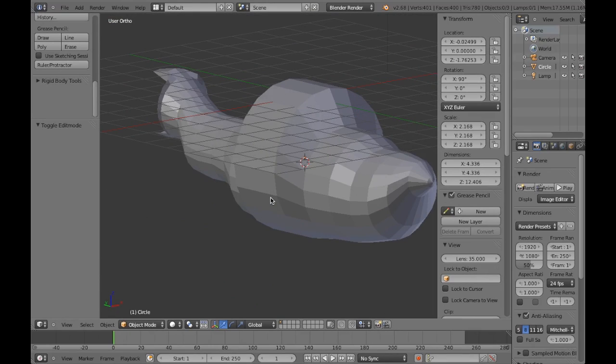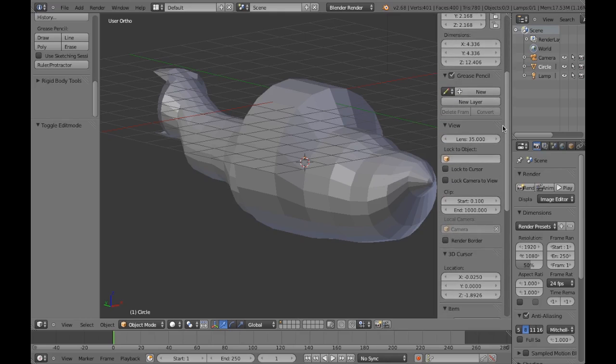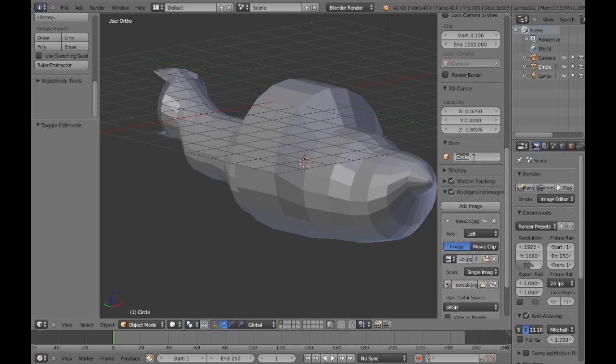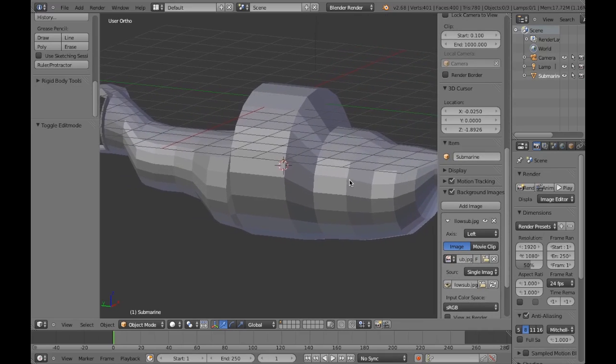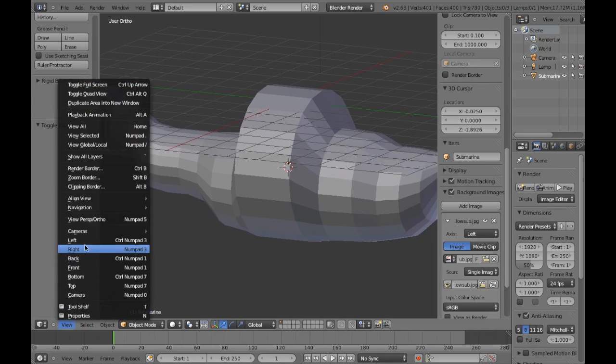So at this point I'm going to save my Blender file with Command S, or in your case it might be Control S depending, and over here I'm going to go down to Item and rename this circle Submarine. And to think all of this came out of a circle. Very impressive.